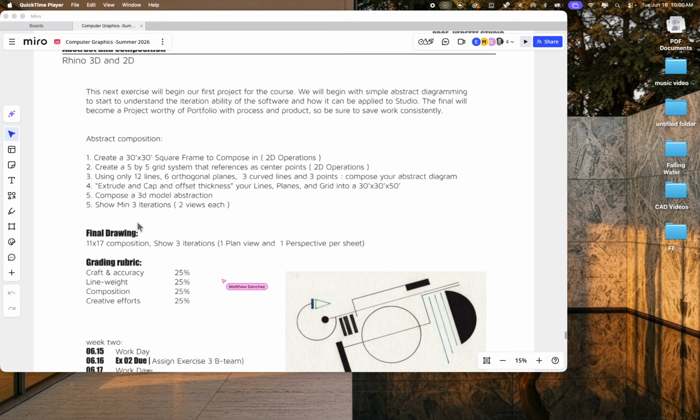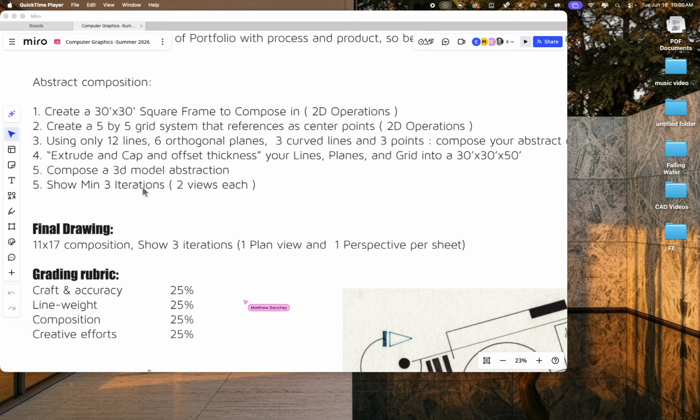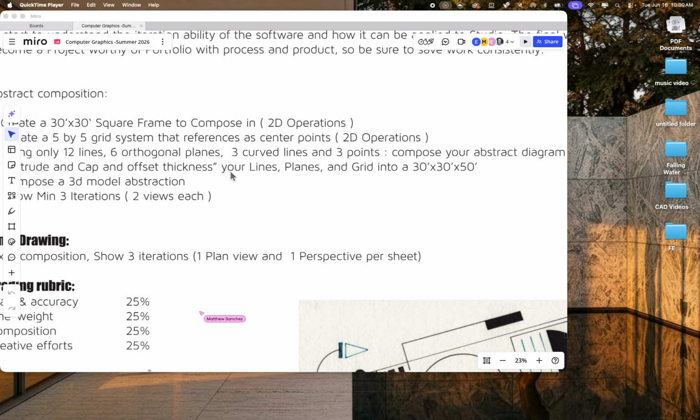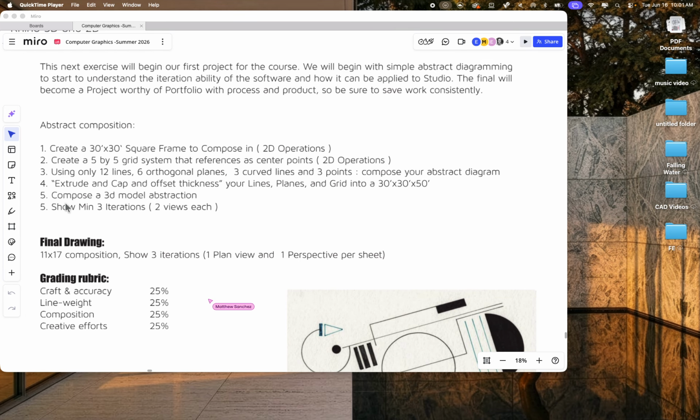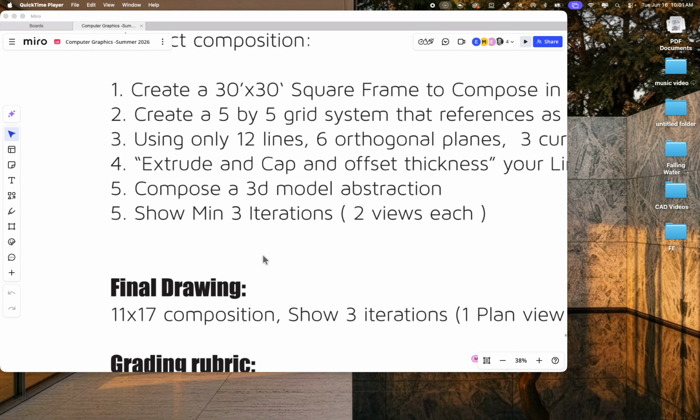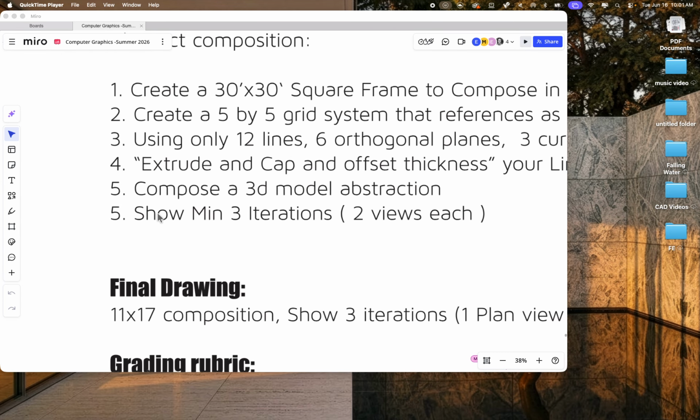Next, we want to turn it three-dimensional, so extrude and cap and offset thickness your lines, planes, and grid into a 30 by 30 by 50. Keep in mind, we are eventually making an observation tower, but actually what we're doing for exercise 3 is making an abstract model, right? We're just doing it in the span of a couple days rather than digesting it week by week. Step 5 and step 5 again, my bad, that's supposed to be a 6 obviously.